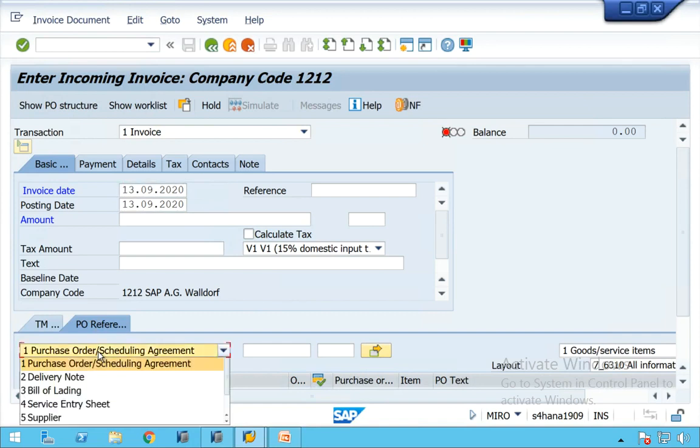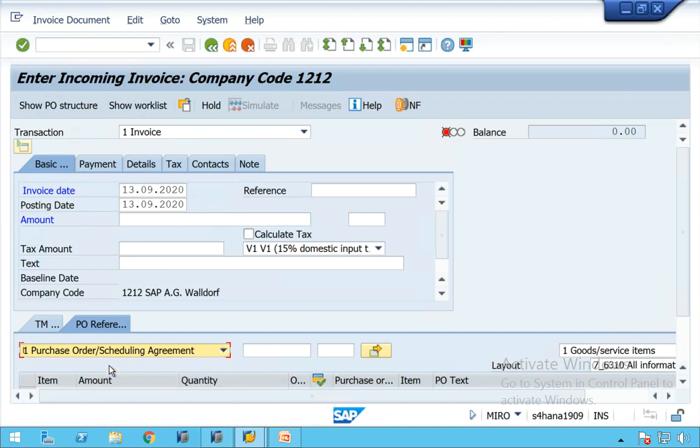What is the document category we have to choose here? Earlier, as I discussed, we can use any of these document categories. But as of now, we are doing the invoice receipt for the purchase order, so let us keep that. Then what is this? Purchasing document, because we have given purchase order or scheduling agreement as a reference. So SAP says, don't remember anything, I will assist you in searching the document.